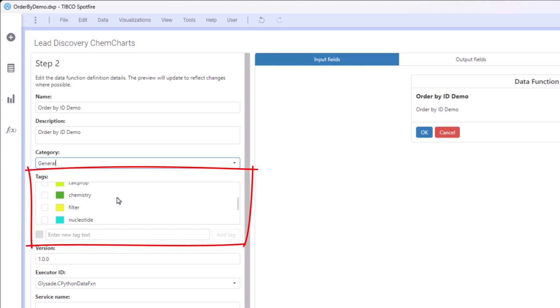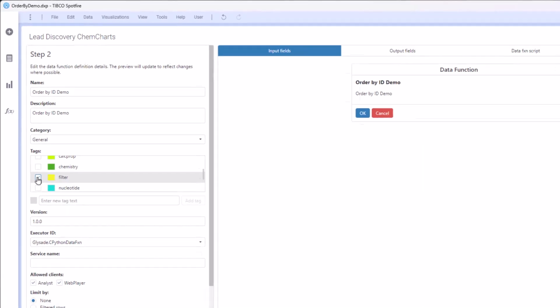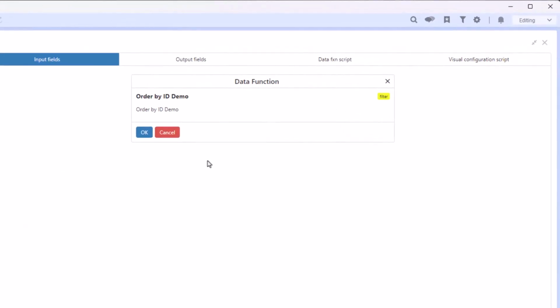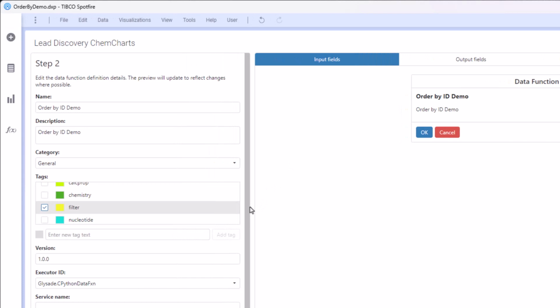And I'm going to make it easier for users to find this data function even if they don't know the name. Notice I can select the checkbox next to filter because this is fundamentally a filtering data function. And notice you see the filter tag appear up here when I go ahead and check the checkbox next to filter. Again, this is a live version of the GUI that modifies as I'm building the GUI up. So we're going to use that a little bit more in the next step.